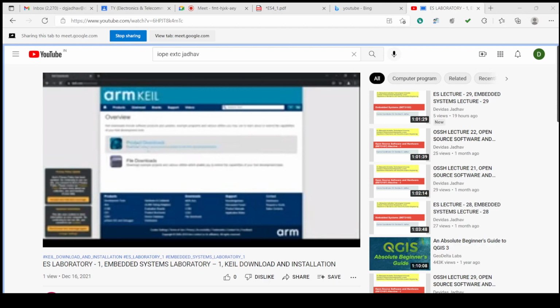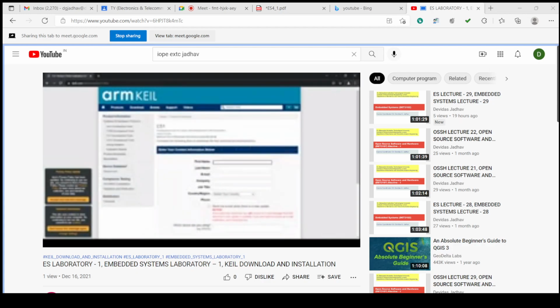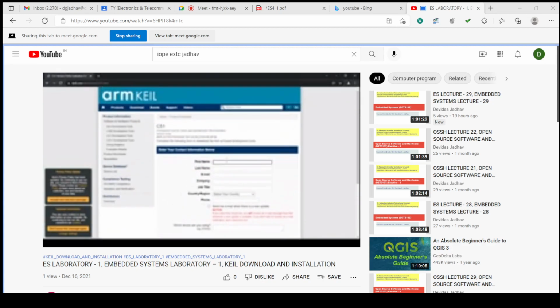So there will be product downloads. We are now dealing with the 8051. There are other products also there. MDK-ARM is there, C251 and C166 are also there. So we are downloading now for 8051. We have to fill in these details and you can get the software.